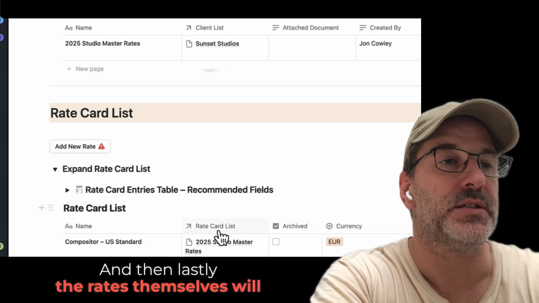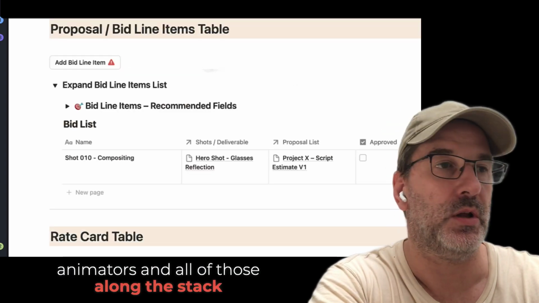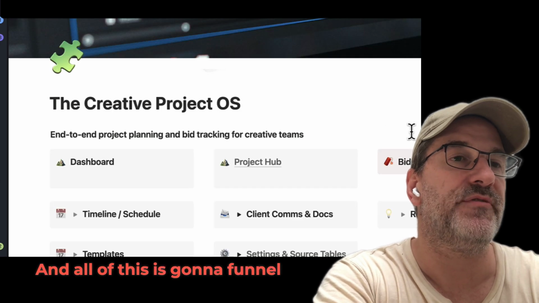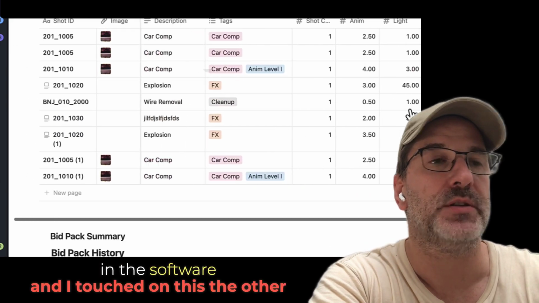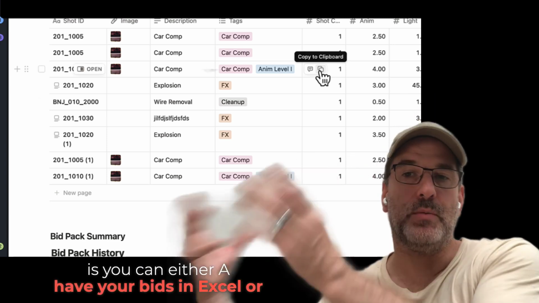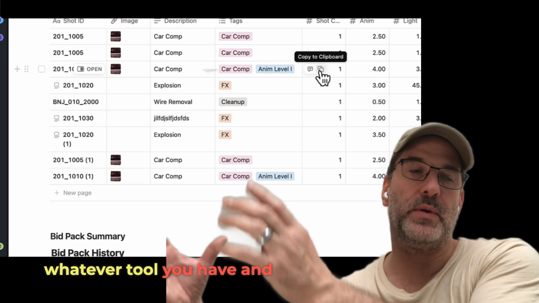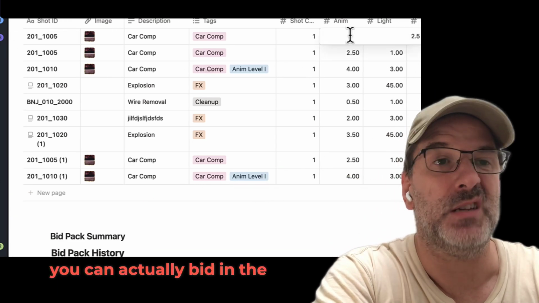And then lastly, the rates themselves will be where you mention your compositors or your animators and all of those along the stack. All of this is going to funnel up to an actual bidding system in the software. I touched on this the other day, and I'm still working on this one. You can either A, have your bids in Excel or whatever tool you have and bring them in and just keep track of them here, or B, you can actually bid in the software here.